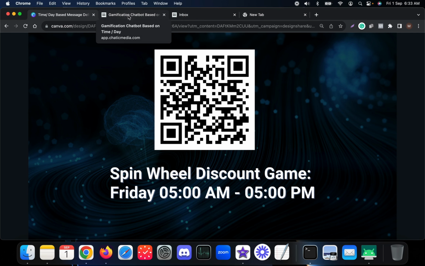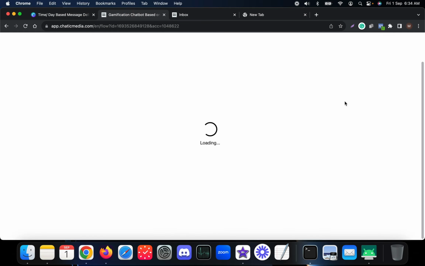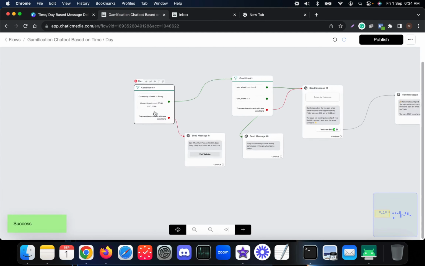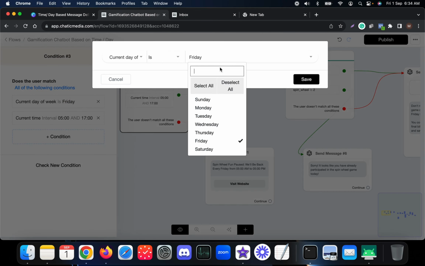So we can also check how this responds when they scan the QR code at a different time or a day of the week. Because this works only on Fridays 5 a.m. to 5 p.m., let me change the condition over here. So what we can do here is simply change the day of the week to a different day. Let's say it's Monday. So we can untick Friday and choose Monday only.